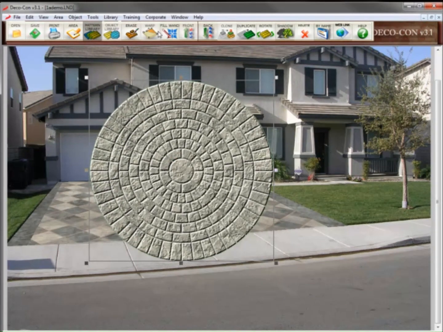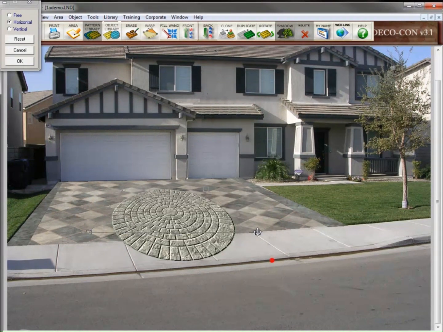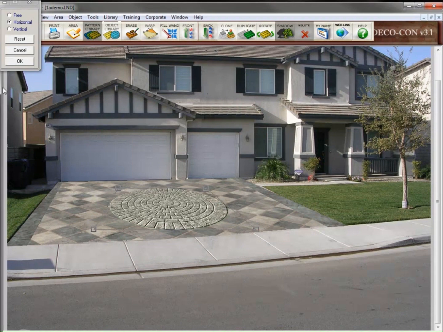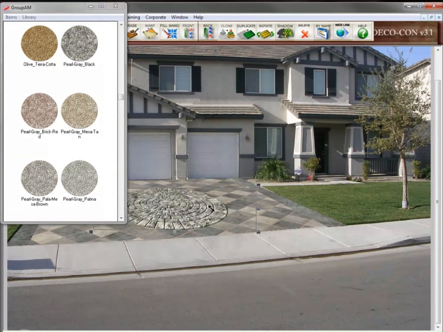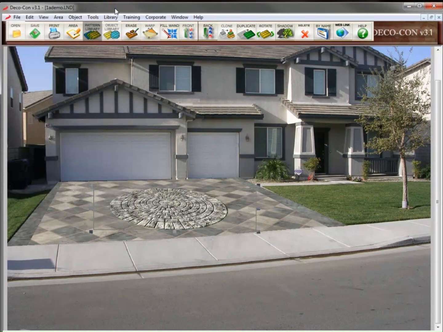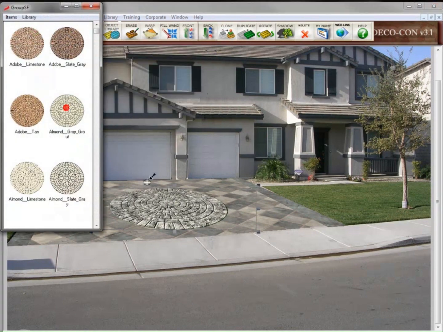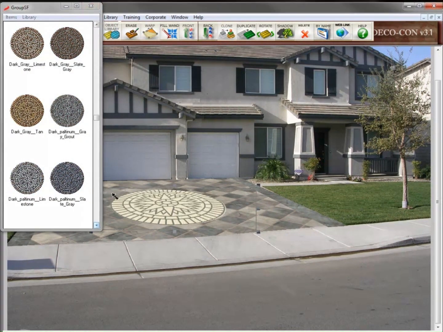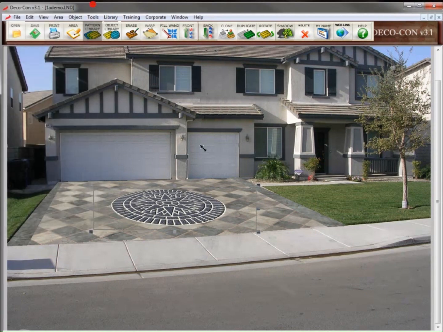Now, of course, this is too large and not at the right angle for the driveway, so we'll click on the work tool and adjust the perspective to make it look like it's laying down on the driveway. Once you have the perspective set, you can try out different color combinations by clicking and dragging them from the library and just dropping them onto the existing circle. Or you could try out a stenciled star compass by using the same technique and see the changes instantly.